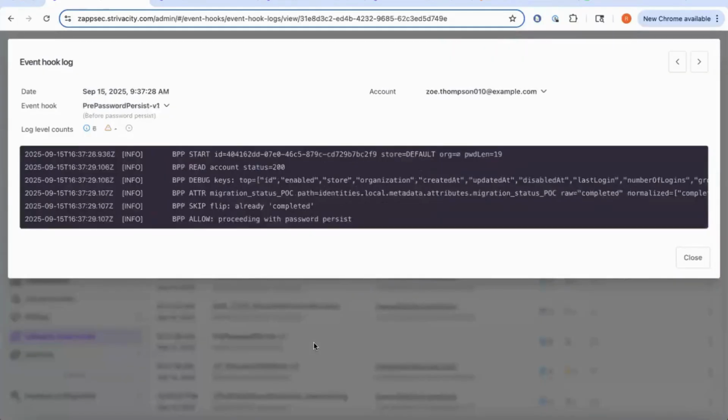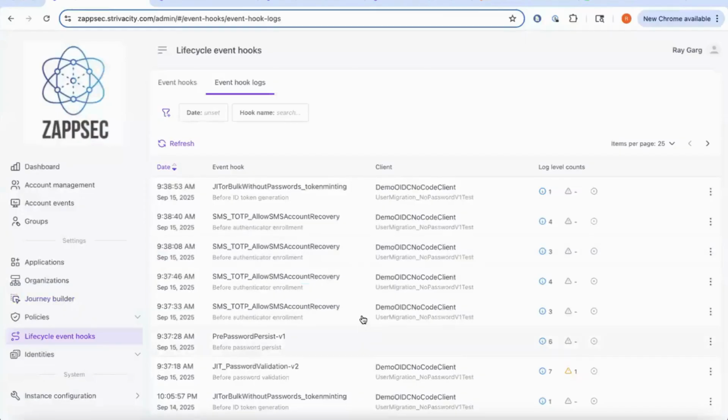Our before password persist hook ran. This hook basically just read the account status in Strivacity. It read the value of migration status POC. It was already completed, so we can see that this hook skipped it, and it's allowing the password persist to save the password to the user's profile.